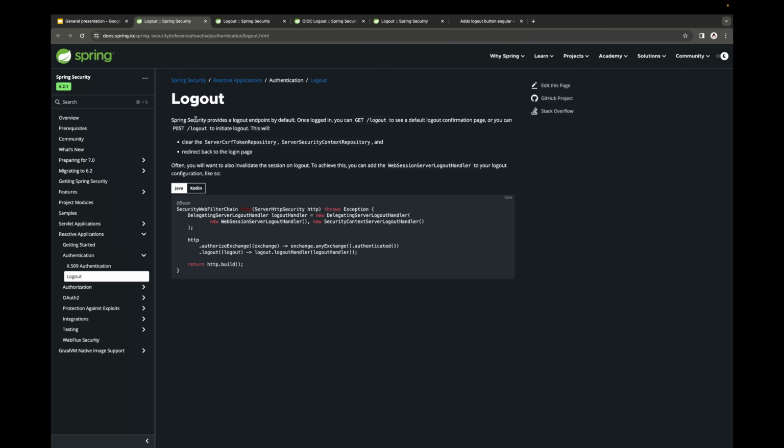It says that Spring Security provides a logout endpoint by default. Once logged in, you can send a GET request to the logout endpoint to see a default logout confirmation page, or you can post to logout to initiate logout. The default logout will clear the server CSRF token repository. It will also clear the server security context repository, so the user will no longer be authenticated. And it will redirect the user back to the login page. But the session will still remain.